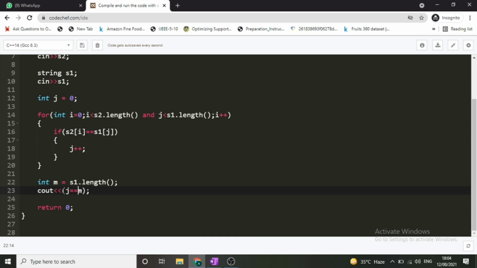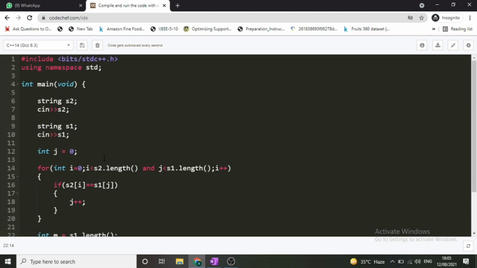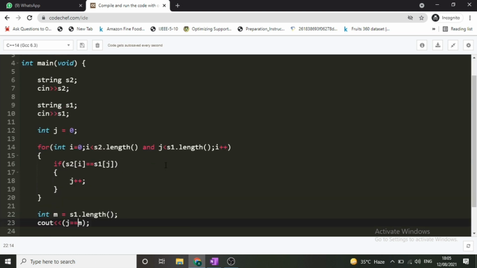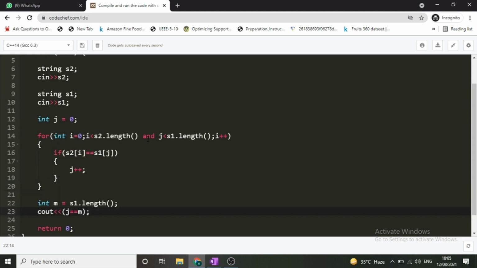And we will simply print cout j double equals m. If it is true, then 1 will be printed, true will be printed, otherwise false will be printed. So I hope the entire code is also clear to you. This code will run perfectly fine and pass all the test cases that will be given to you, and it is running in O of n time. So I hope the entire question, approach and code is clear to you.